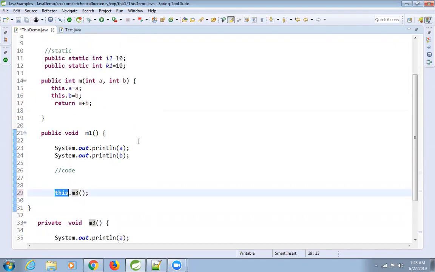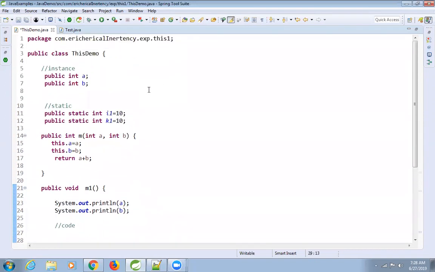And tomorrow also we will discuss this. If you have any questions, we will discuss, or else next week we will discuss the this keyword, super and final.